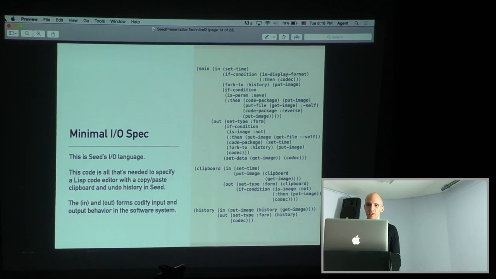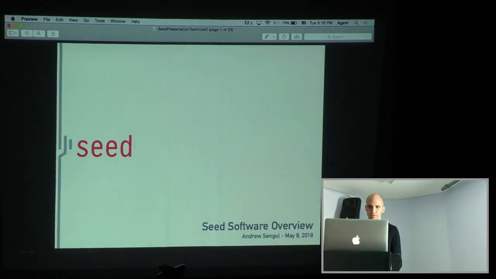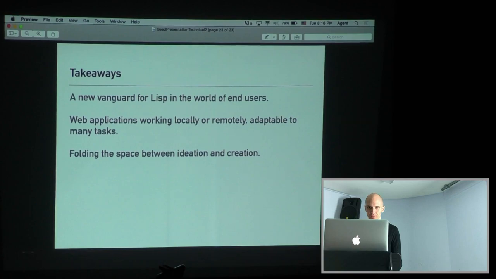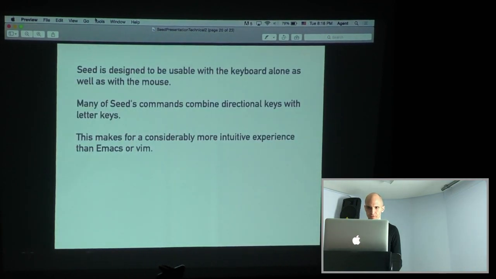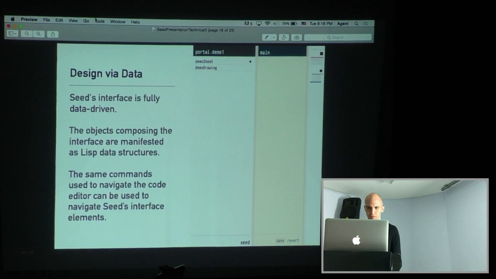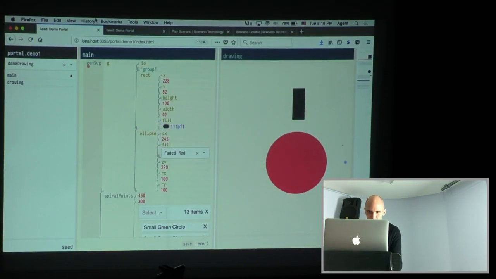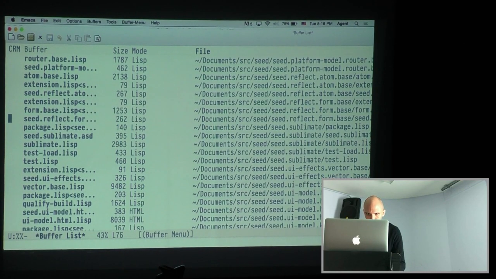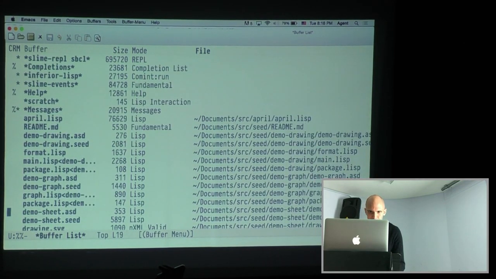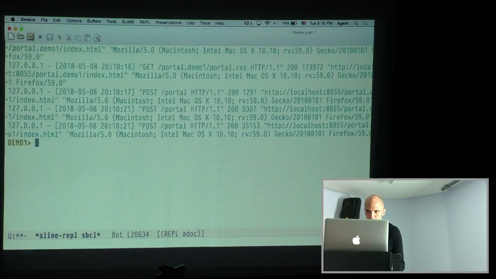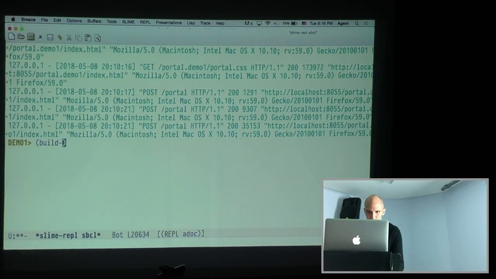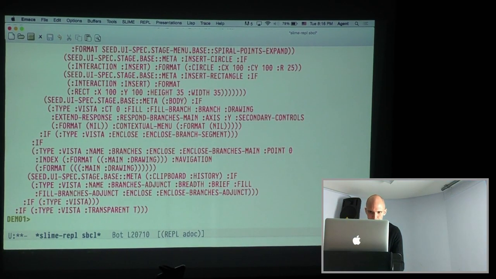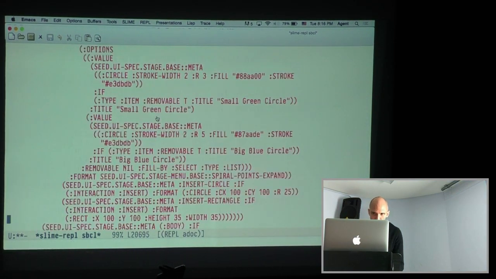So this again is that IO spec. And then, like we talked about before, Seed's interface is fully data-driven. So let's take a look at just what goes into building the stage. This is the code for the stage.